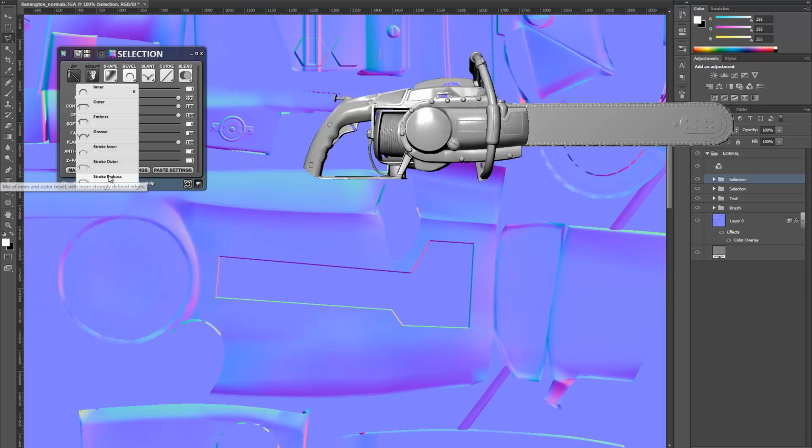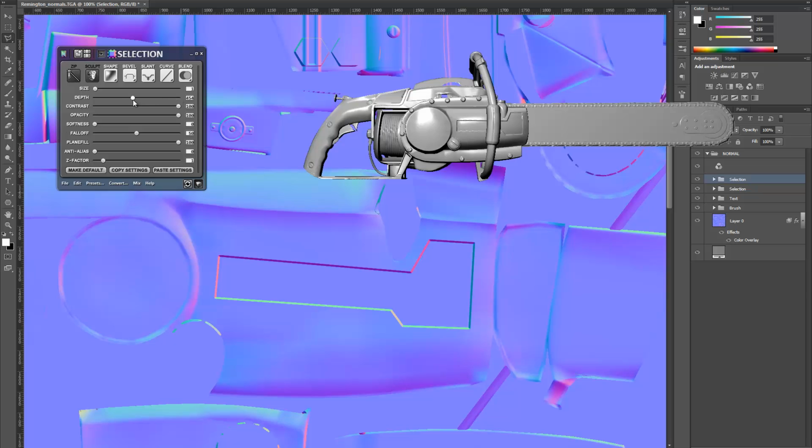Change the bevel mode to stroke emboss. Decrease the depth a bit more. There we go. And change the blending mode to overlay. Increase the softness quite a bit to make it look more stamped.